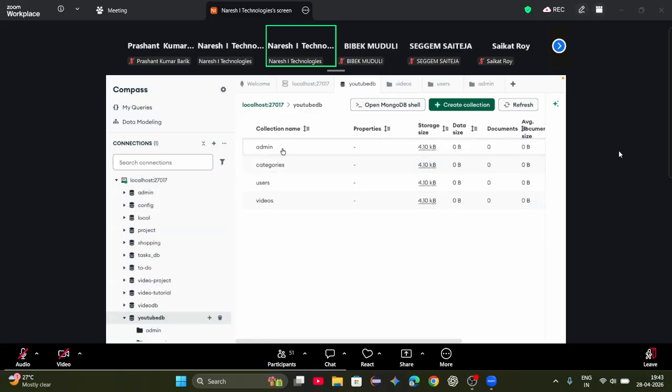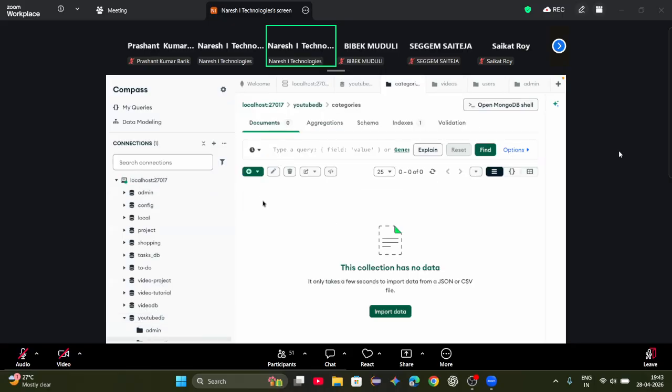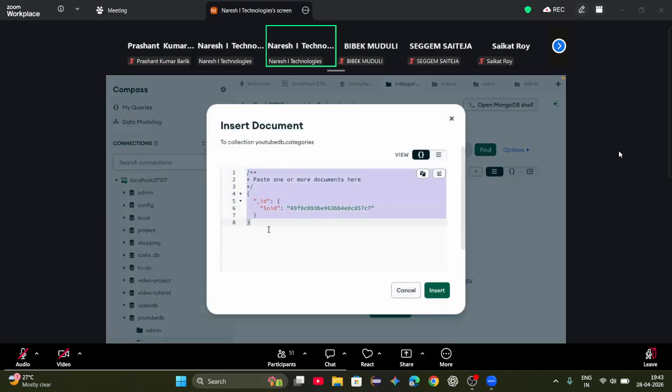What you do, select categories, and you can click on this plus and insert document. Every record is a document, and insert document, it's a JSON type. You know JSON, clean up the code. JSON is a key and value. So you are adding into categories. It will have category_ID, some 1, and category_name. I will give some Java. That is one name.